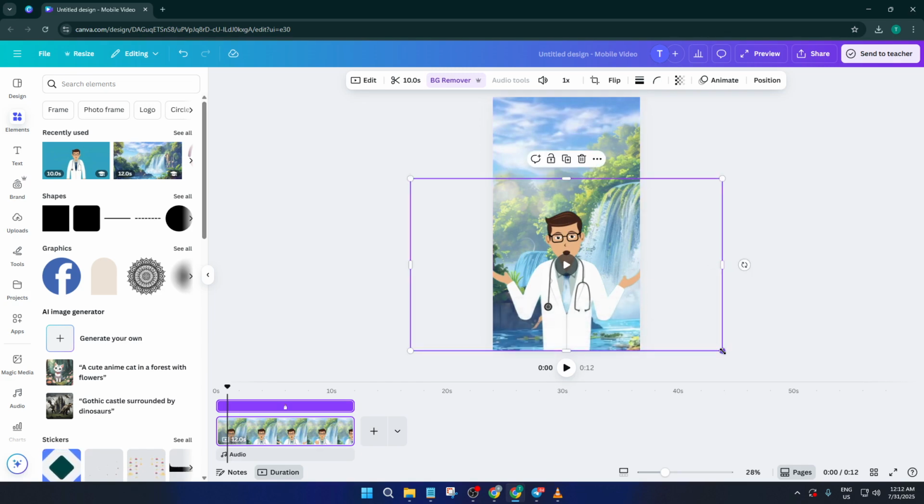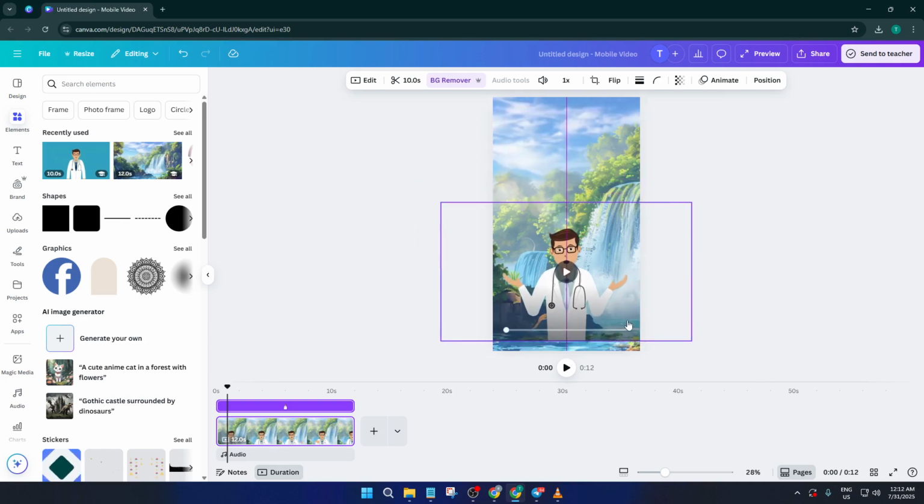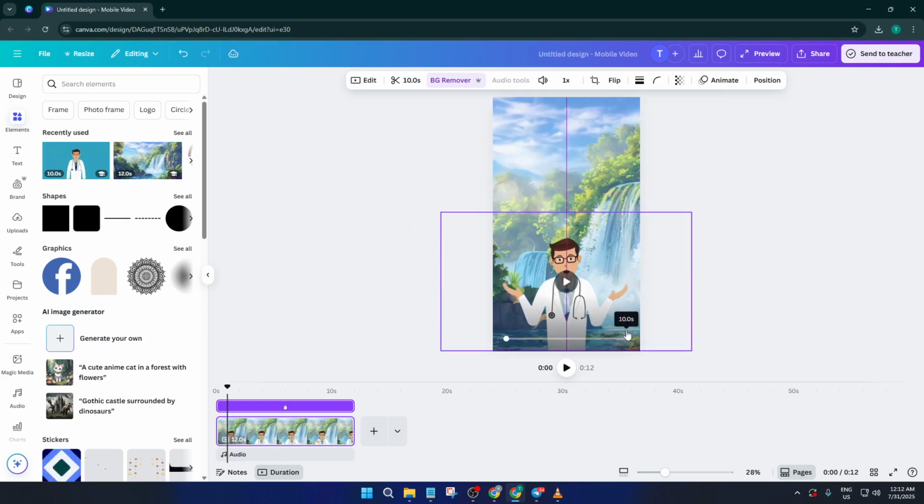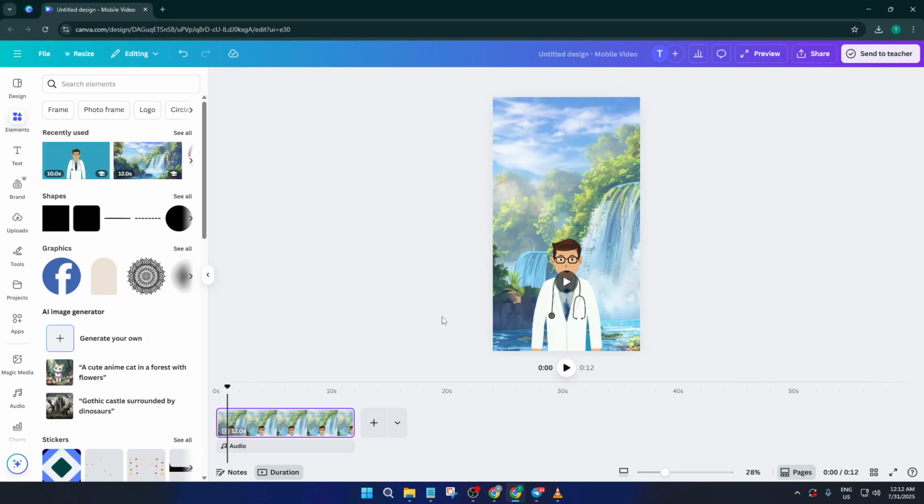Depending on the complexity of your video, this part might take a few moments, and sometimes you might need to tidy up the edges with Canva's built-in tools. Don't worry if it doesn't look perfect on the first try. A little patience goes a long way.